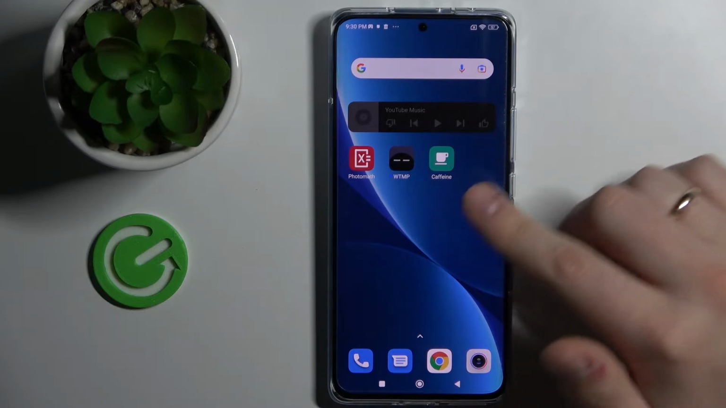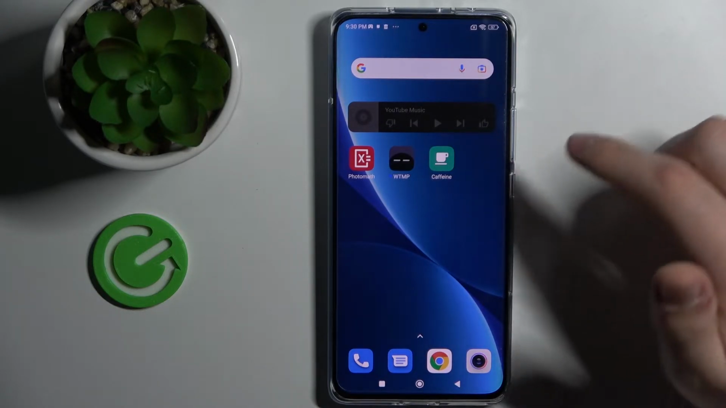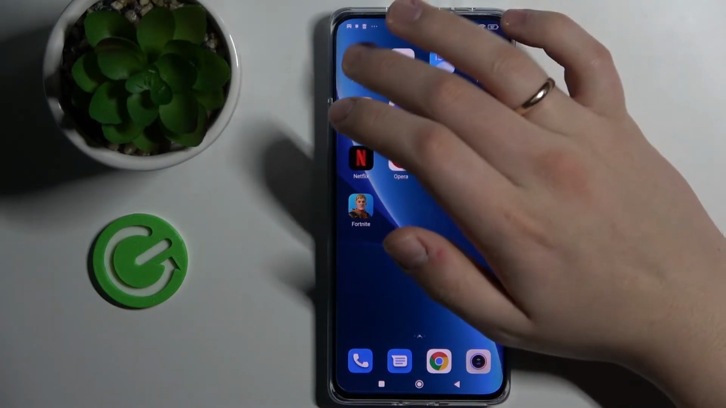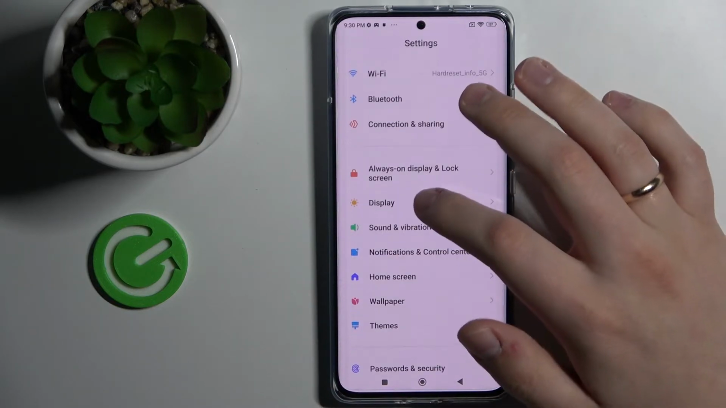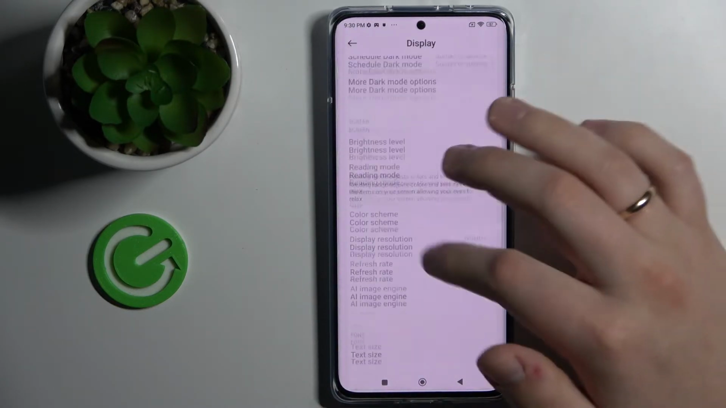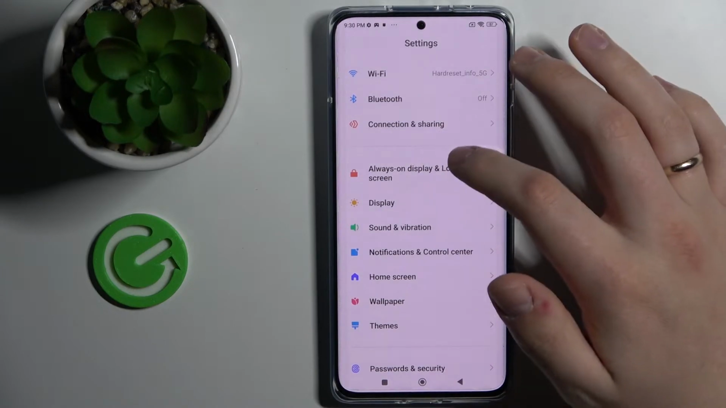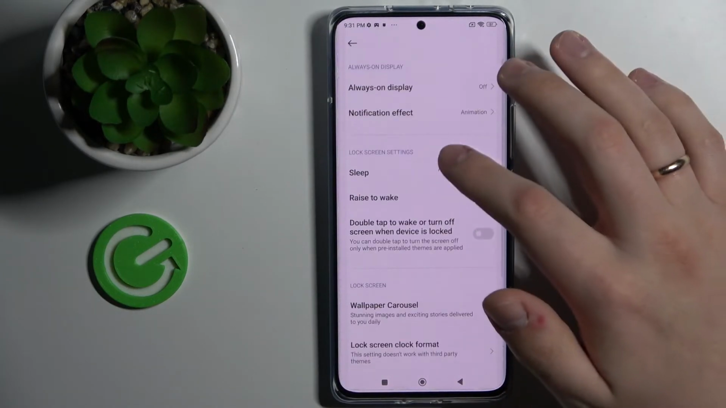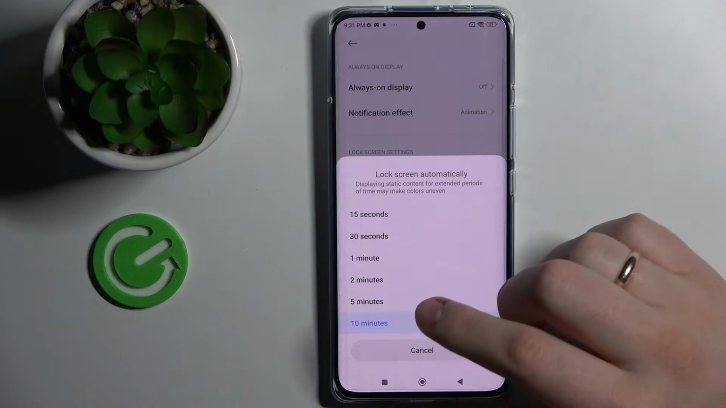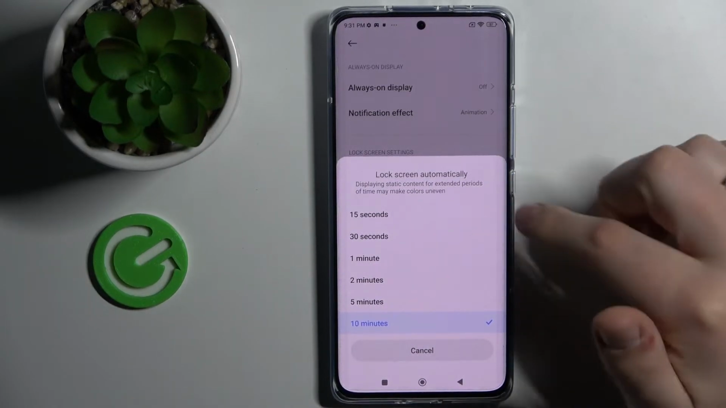So that was it for the Photomath application. Let's go ahead and move on. Let me show you one thing prior to showing the next app. In the display settings of this device, or should I say in always on display and lock screen settings, there is the sleep section, which allows us to choose the maximum value of 10 minutes.